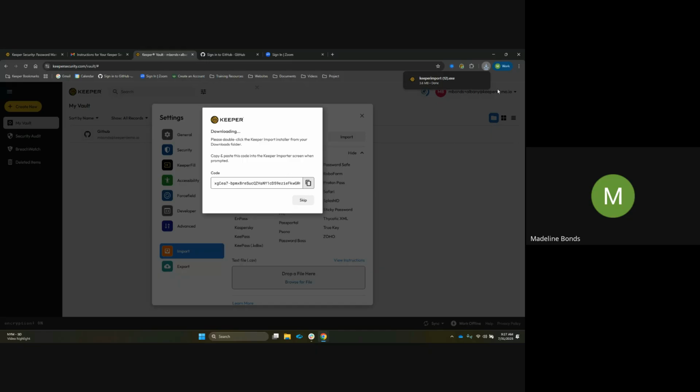And while that is installing over there within the browser, you will get another pop-up of a code that was generated from Keeper. So you'll hit import, you'll then select install, and while that import tool is installing, you will need to copy this code. You can do that by going to the far right, clicking on that little copy icon, and then at the very bottom it will let you know that it did copy it to your clipboard.